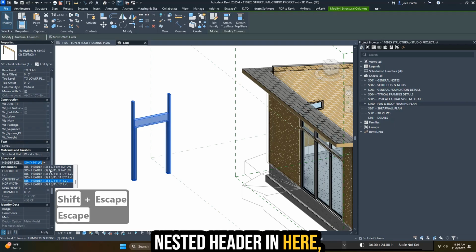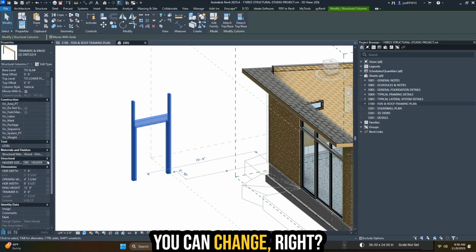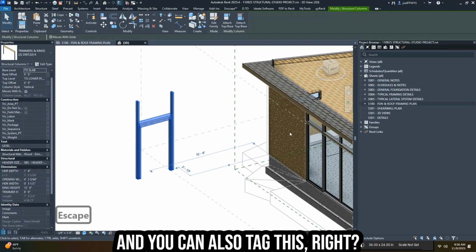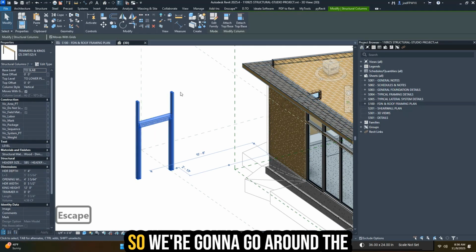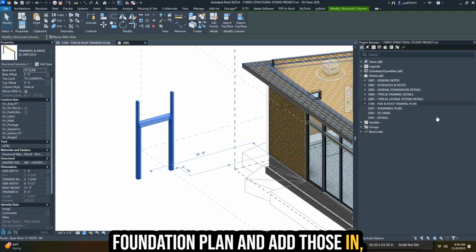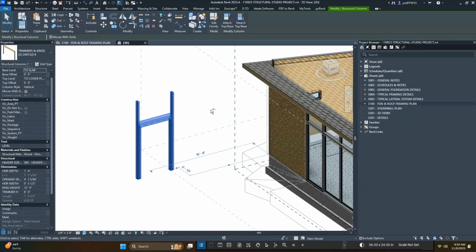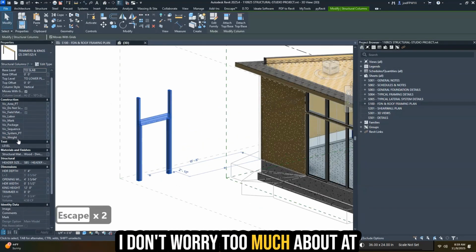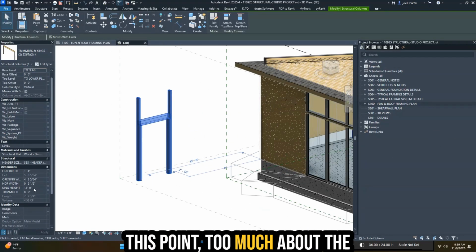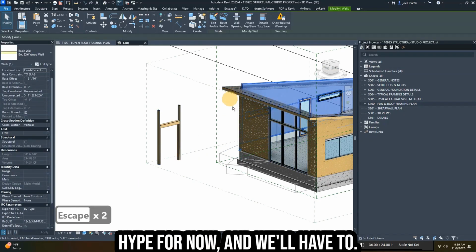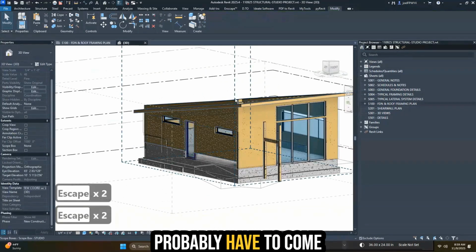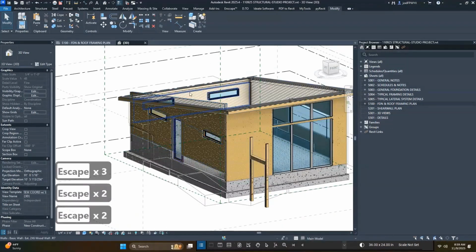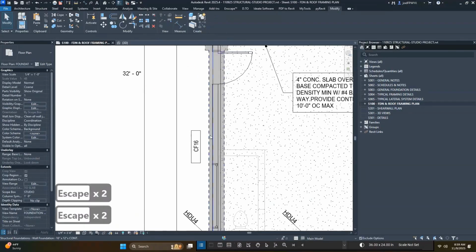Okay, so that kind of moved. Nested header in here. You can change, right? And everything updates, and you can also tag this per plan. All right. So we're going to go around the foundation plan and add those in. All right, so that's how you control this guy. I don't worry too much about the height for now. And we'll probably have to come through and fix some of this stuff a little later.